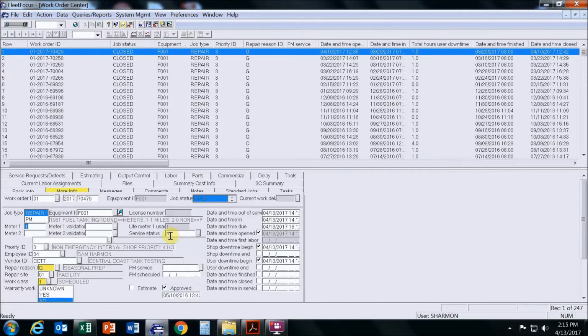Want to make sure we have an end status here, that way we're not accruing any downtime. And for our date time in, it's defaulting to the 13th because that's today's date. So 04/11, and then we're going to do 0700. Okay, shop downtime end, and that just means that we're waiting on any kind of labor to begin. So we're also going to put that at 4/11/2017, and then also 0700.